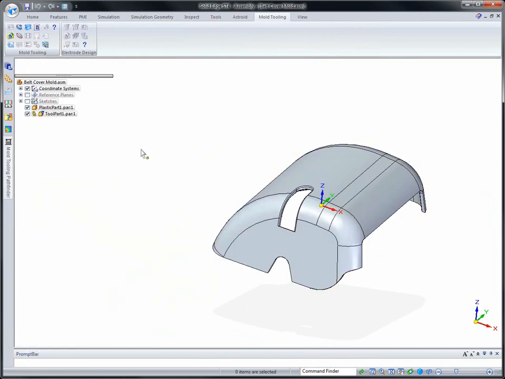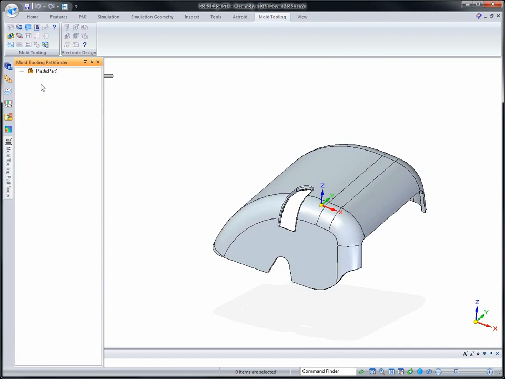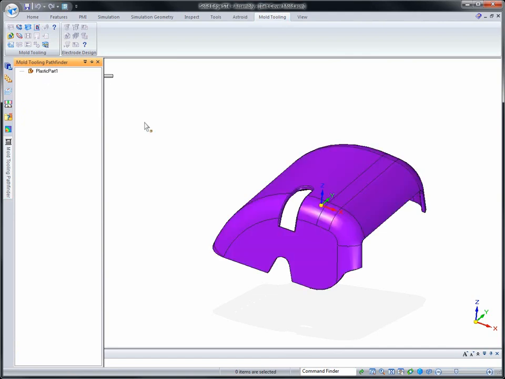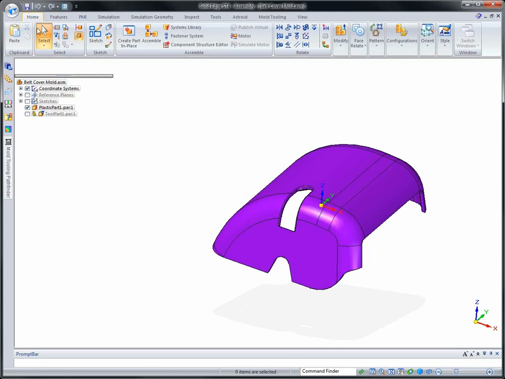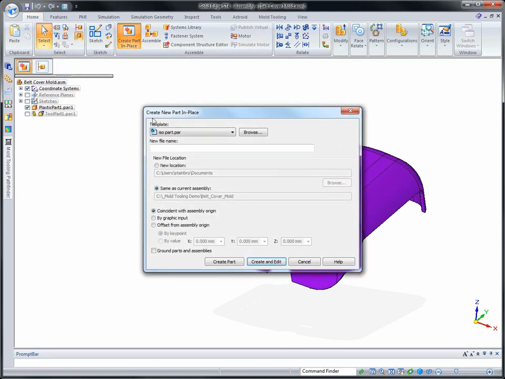So to design the slide face, because we know we're going to need that slide to create holes in our part, we're going to create a new part in place, building in the context of the assembly to make sure that it matches up with our part. So how we do that is we'll just go to the Home tab, and we have the Create in Place command. And here we're just going to define this as the slide face, and we're going to go ahead and create and edit this part.